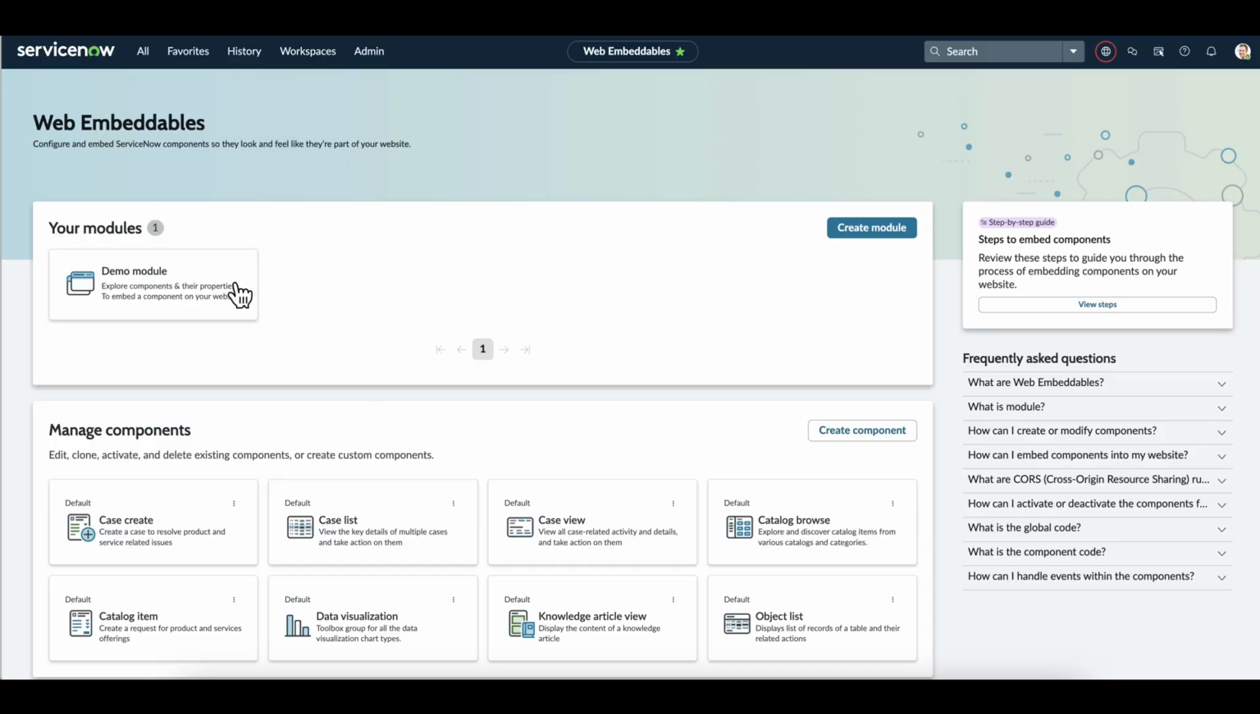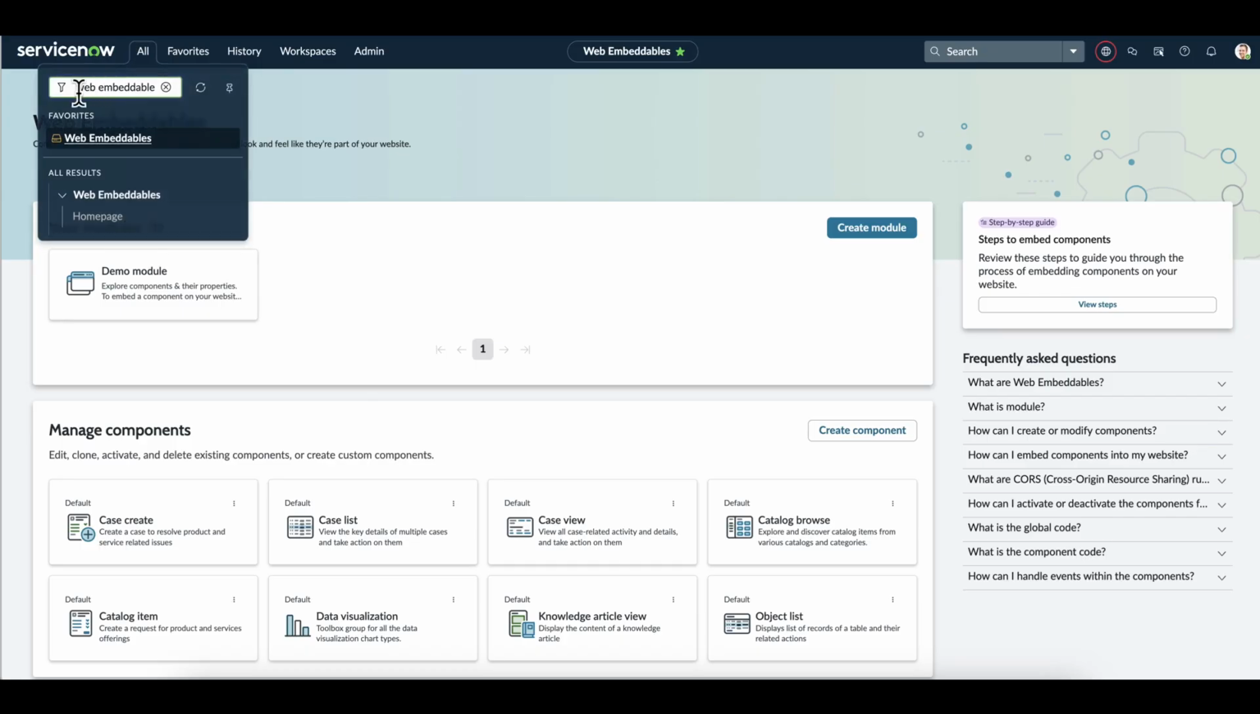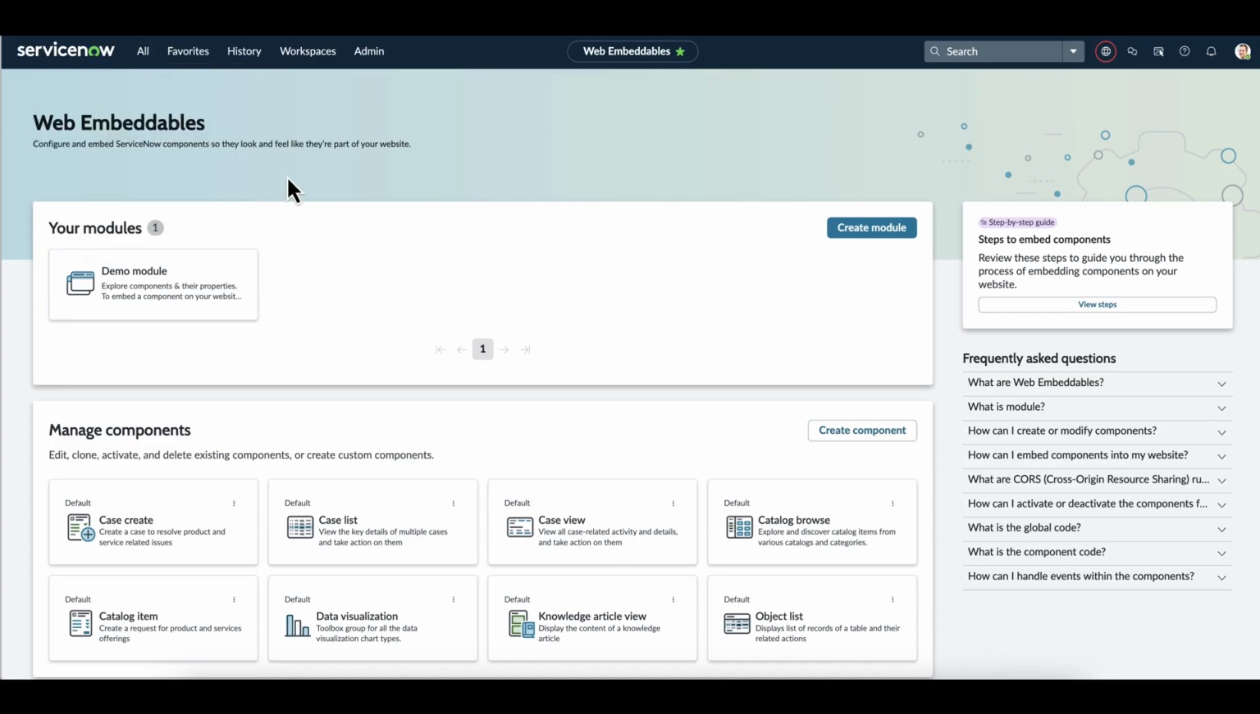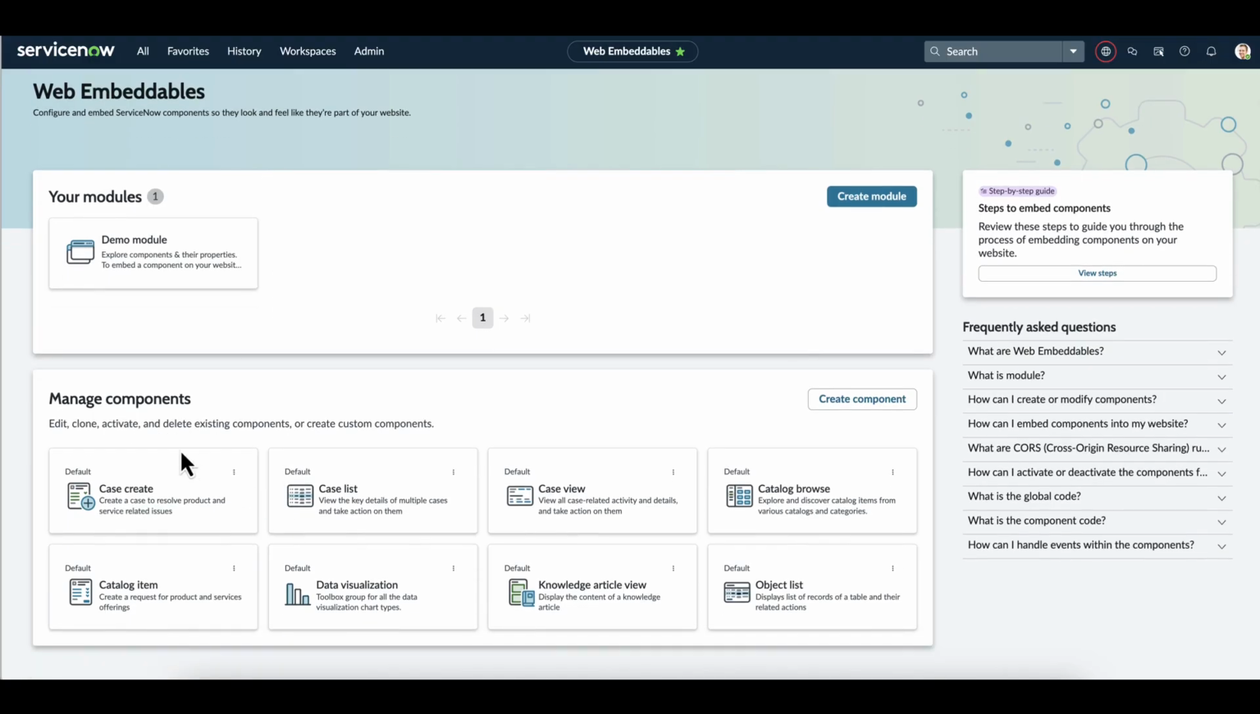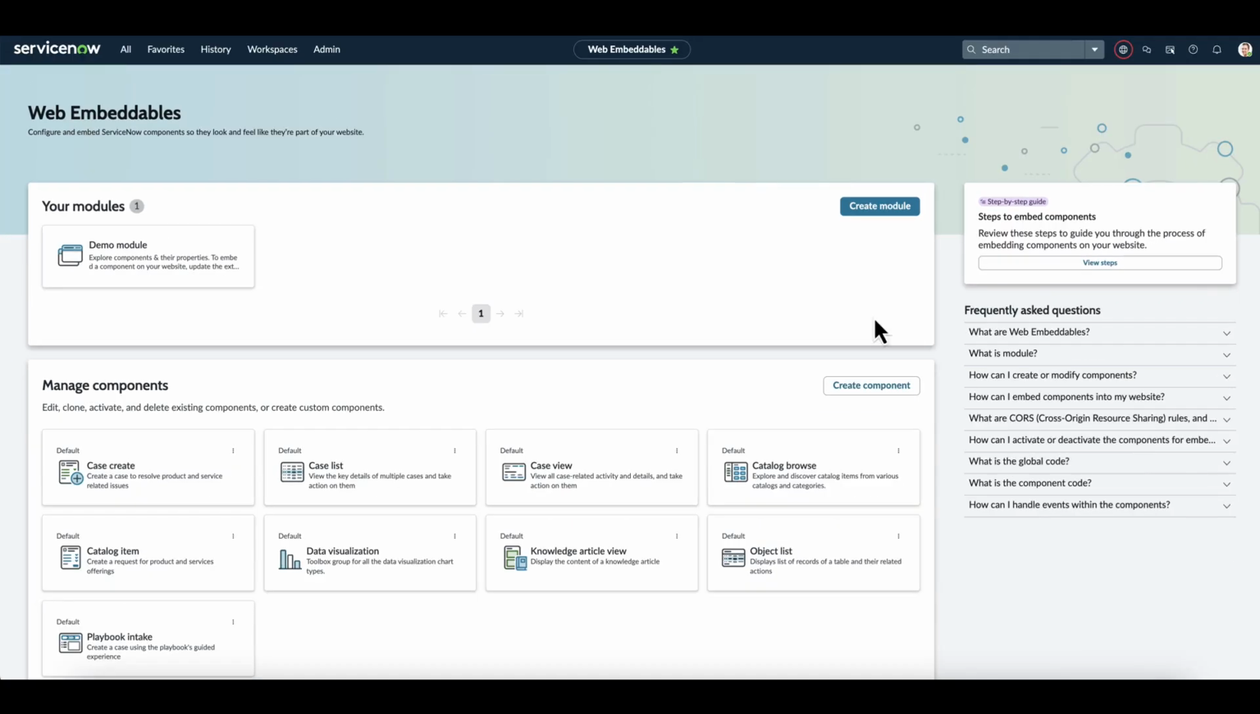Here you can see that by navigating to Web Embeddables, we go to the Web Embeddable homepage for the administrator. At the bottom of the screen, you can see the various web components. Each of these web components can be activated, deactivated, edited, or cloned. Optionally, you can create your own custom component.